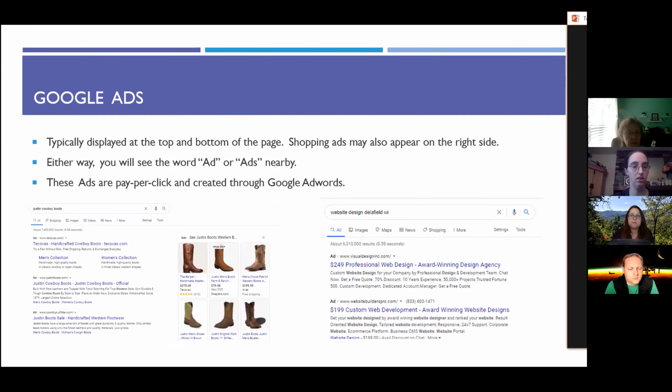Google Ads are typically displayed on the top, bottom, and the right of the page. Regardless of where the ad is, you're going to see "ads" or "ad" nearby. These words signal this is an advertisement that is created through Google AdWords and is pay per click. Google Ads can come in various formats. So on the lower example on the left-hand side, you can see the search result ads on the left, and then you see the images, and those are the shopping ads. So that could be a whole presentation in itself.